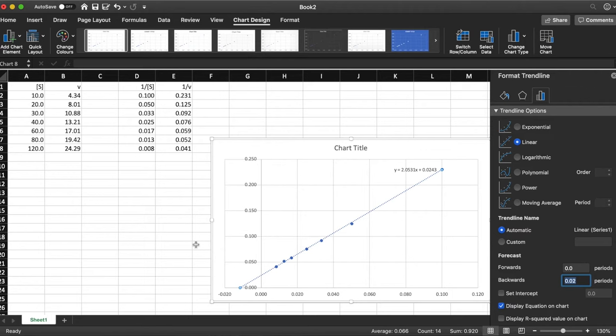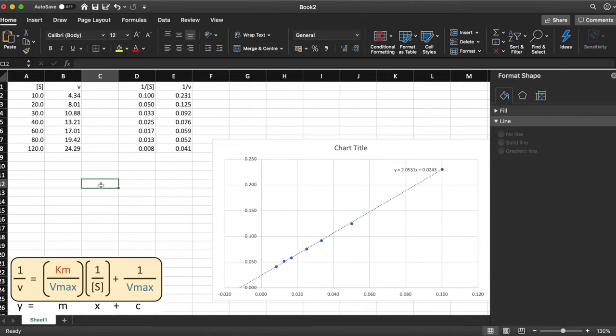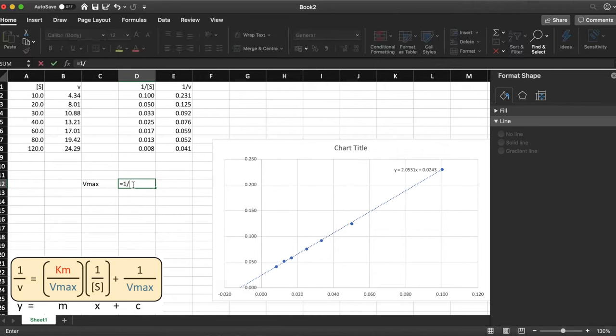So this is what we're going to use now in order to calculate Vmax and Km from this experimental data. We can calculate Vmax because we know that the y-axis intercept here is equal to 1 divided by Vmax. The intercept is given by our c value in the equation y equals mx plus c, which is 0.0243. So we can type equals 1 divided by 0.0243, and that will tell us that the maximum velocity is 41.15.